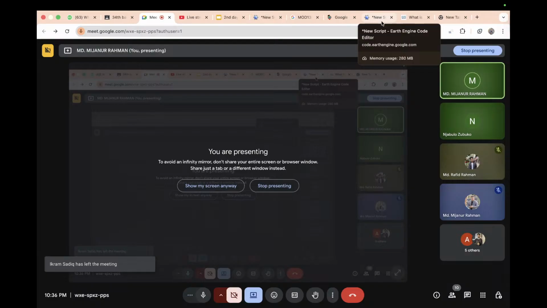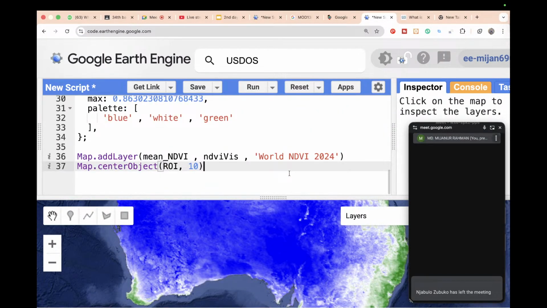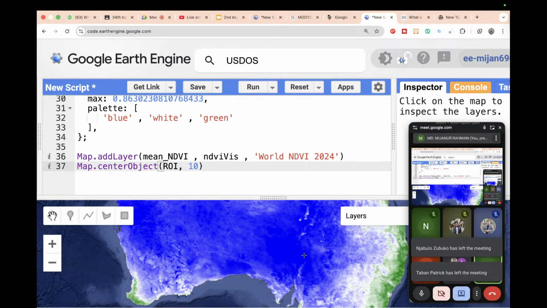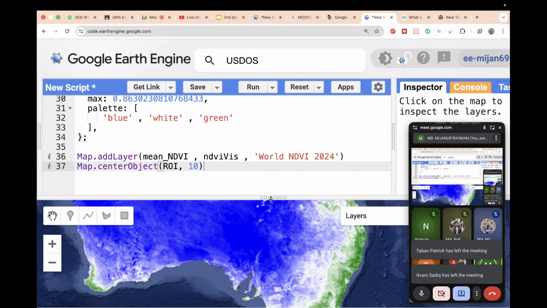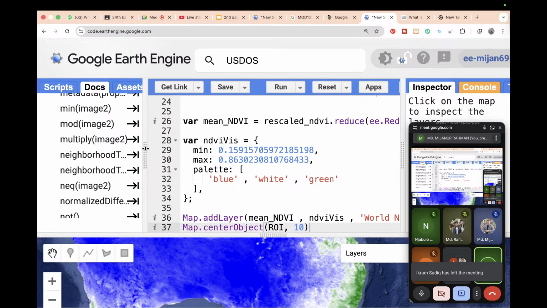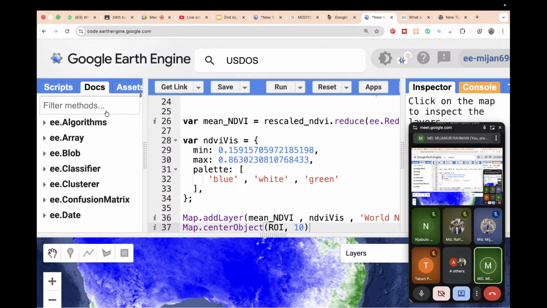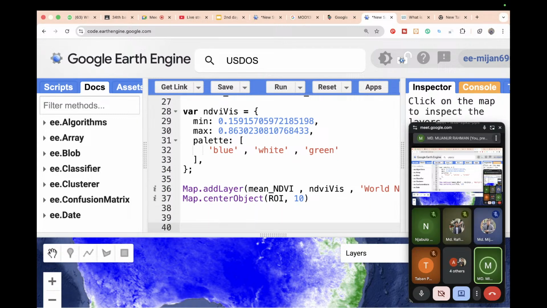So let's go. In Google Earth Engine, we can export the map in a total of three different ways. But the most popular method is that we can simply export this map to our Google Drive. Let me show you how to export this type of map, then you can get a better idea. For exporting, you can simply search here for export.